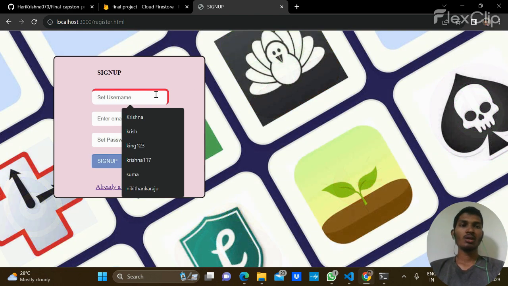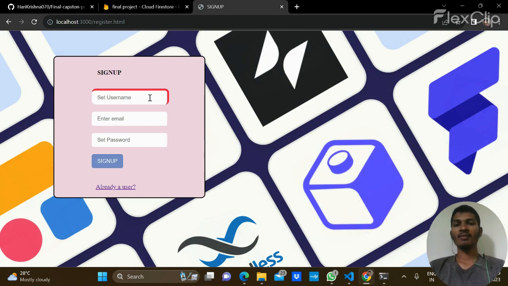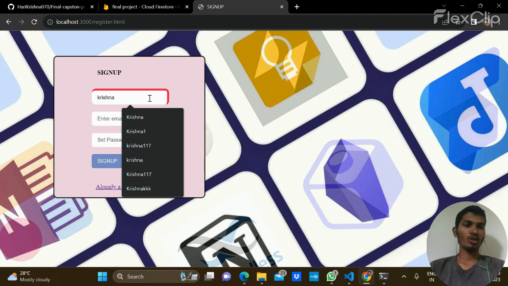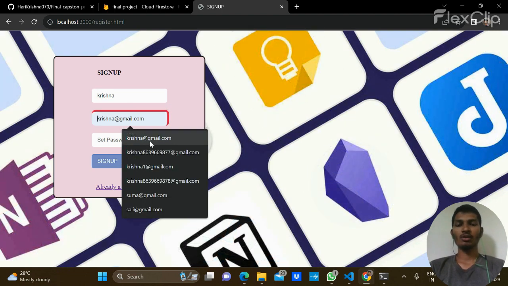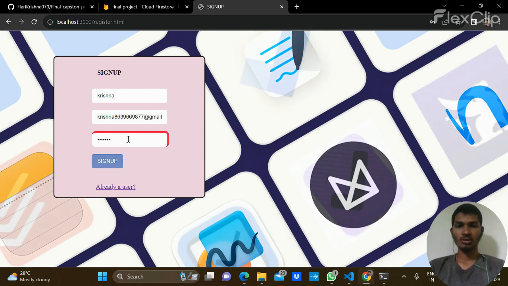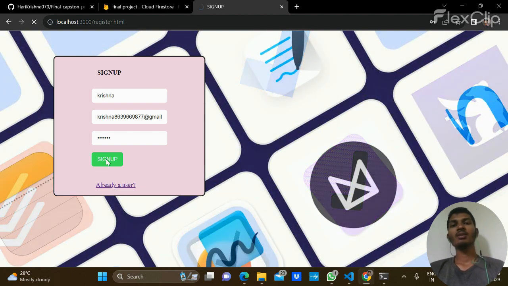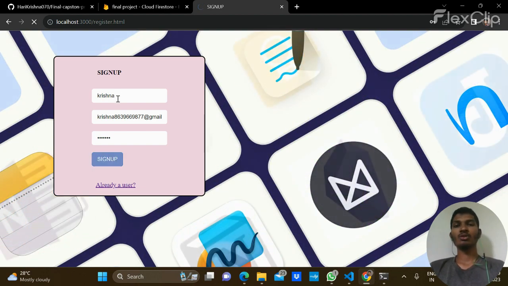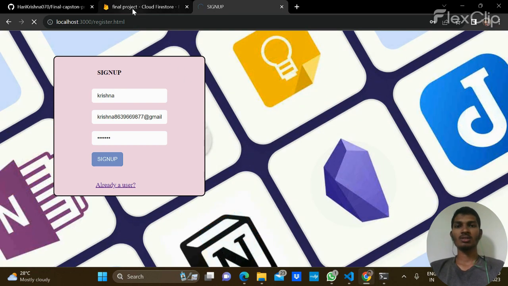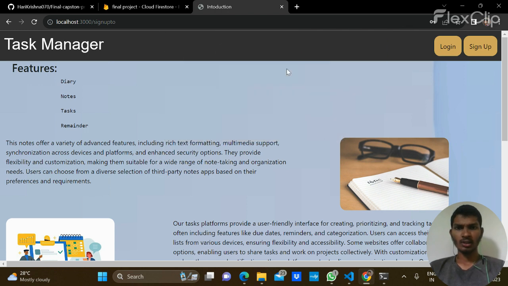So let's see those. First of all we have to sign up. Here my username is Krishna. Whenever I give the same username and password, it won't take. It will say the username already exists in the database. It's taking some time.